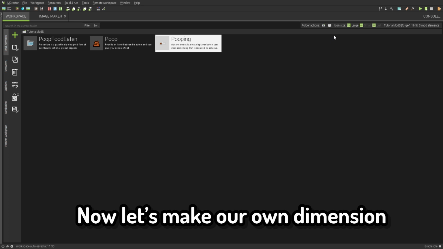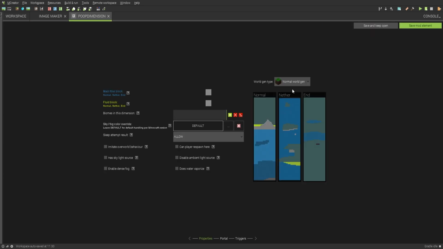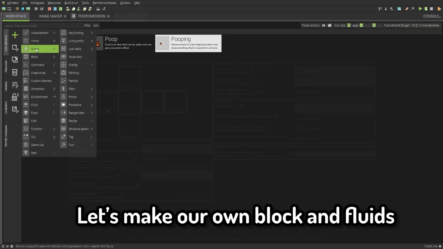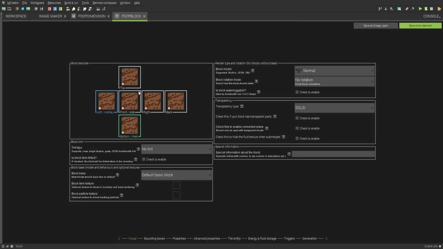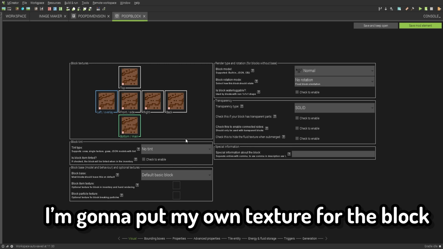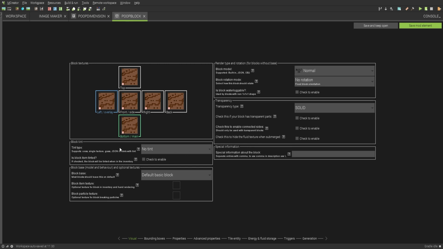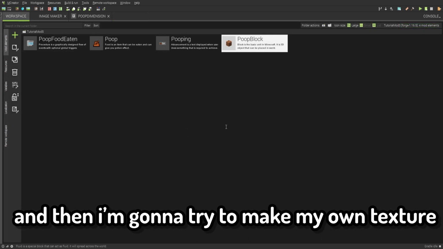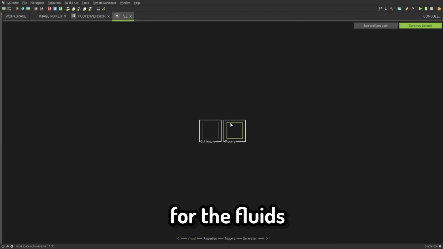Now let's make our own dimension. But before making our own dimension, let's make our own block and fluids. I'm gonna put my own texture for the block. And I'm gonna try to create my own texture for the fluids.